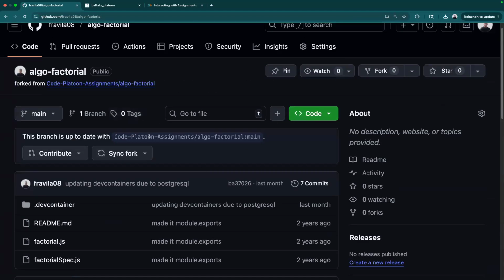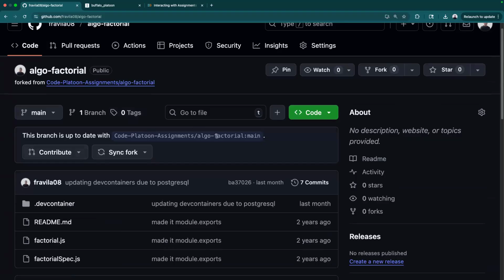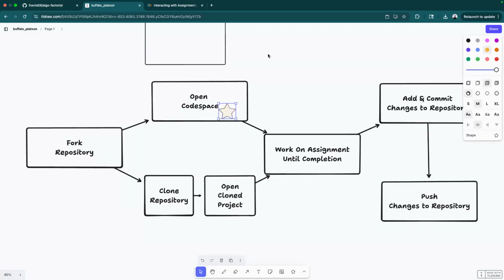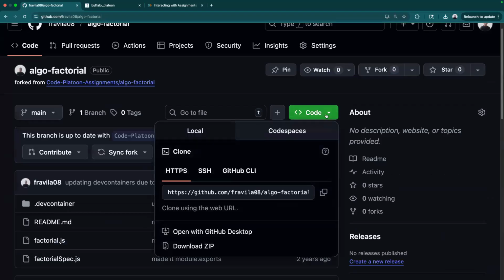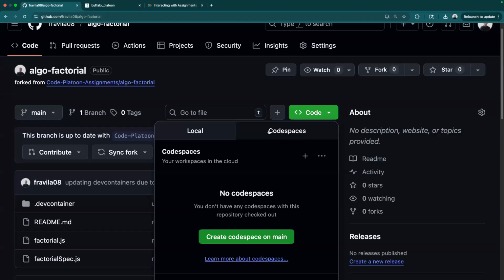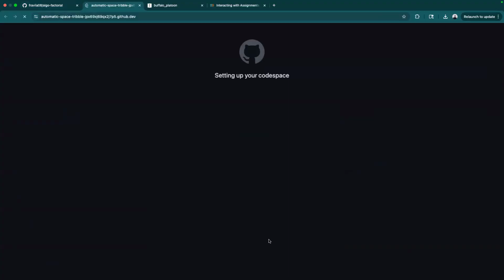Now there's two ways to work on this information. The first one is I can do it online utilizing a GitHub code space. So here I'm going to demonstrate how to open up a code space. I click on code. You'll see that there's a tab that says local, one that says code spaces. I'm going to click on code spaces. That's going to load. It's going to tell me, hey, you have no code spaces. Would you like to create one? And I'm going to say create code space on main.